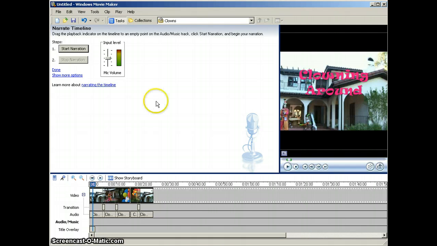If your microphone is properly connected, as you speak, you'll see this green indicator bar move up and down. If you don't see anything moving up and down here, then your computer's not recognizing the microphone, and you'll need to do some troubleshooting. So make sure your microphone is properly connected. When you're ready, you're going to click Start Narration, say whatever it is that you want to say, and then you'll click Stop Narration when you're done.